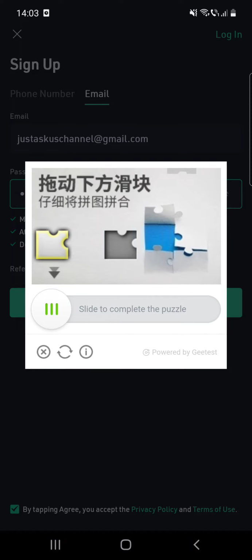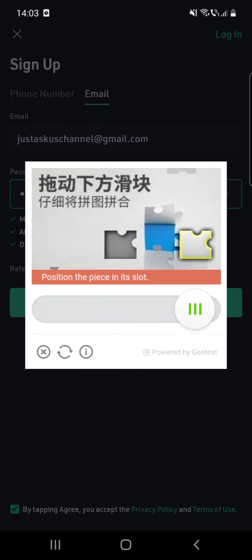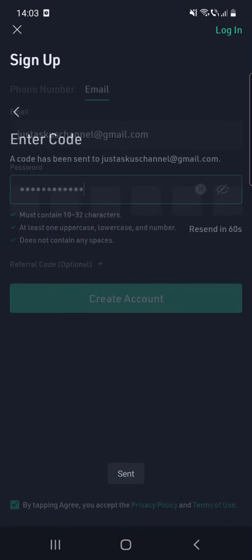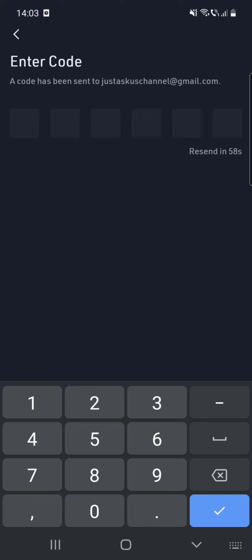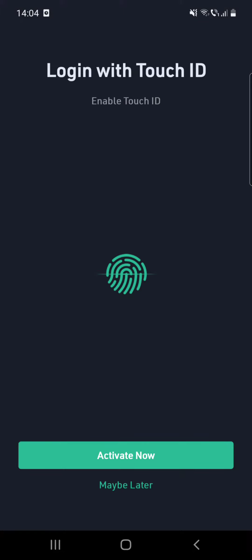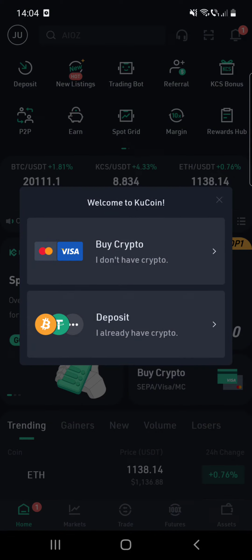Now here you have to slide to complete the puzzle. You have to enter the code that you received on your email address. I've just typed in that verification code, and now I have to enable the Touch ID. You can activate it now, or you can do it later, and then you are all set.